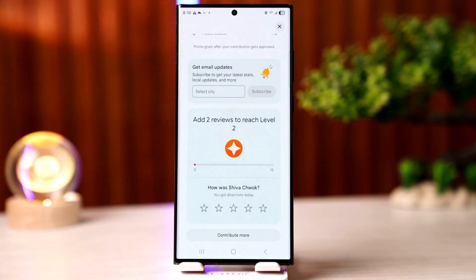After you've submitted it, Google Maps is going to review your submission and add it onto Google Maps within 24 hours.